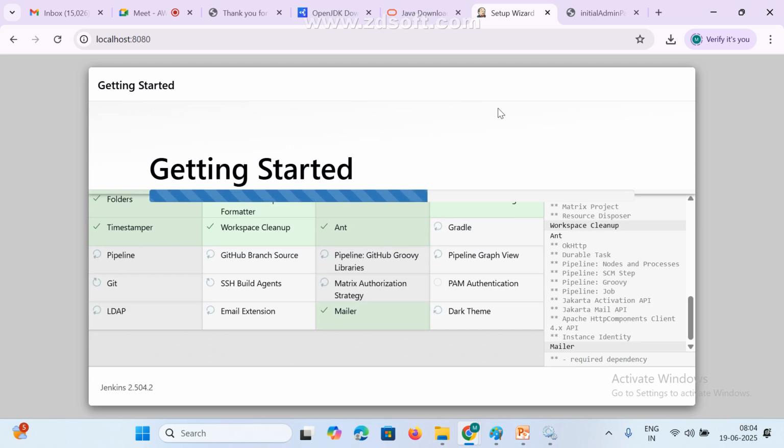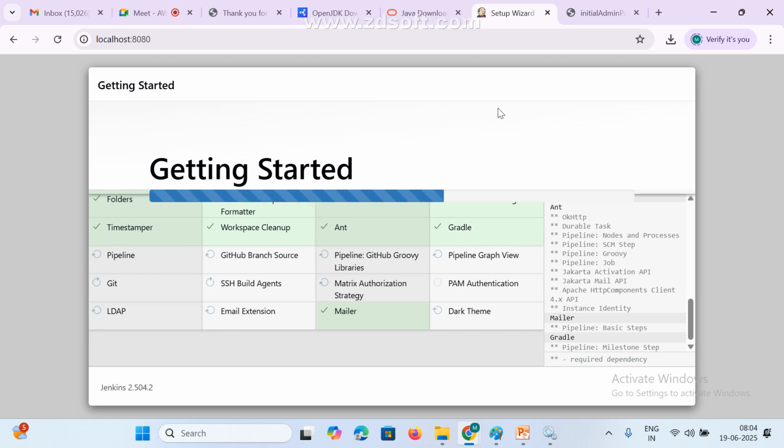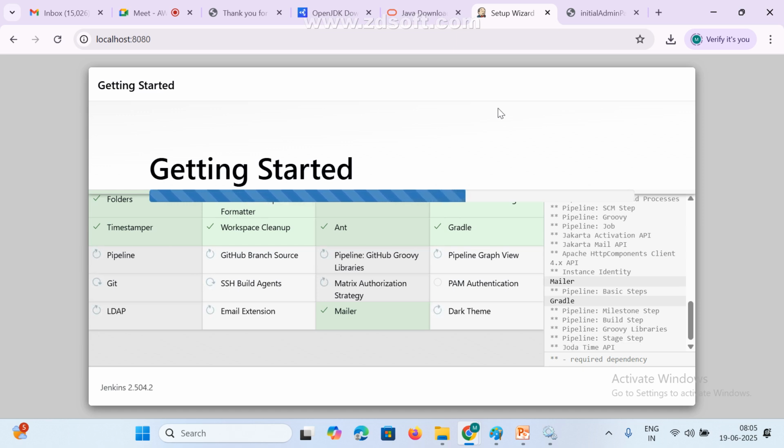Anyone, any doubt as of now? No, sir. Okay. So coming to the next class, please try to configure the Jenkins server. Install the Jenkins server. Just wait one or two minutes, it will finish. I will show you how to log in and all.